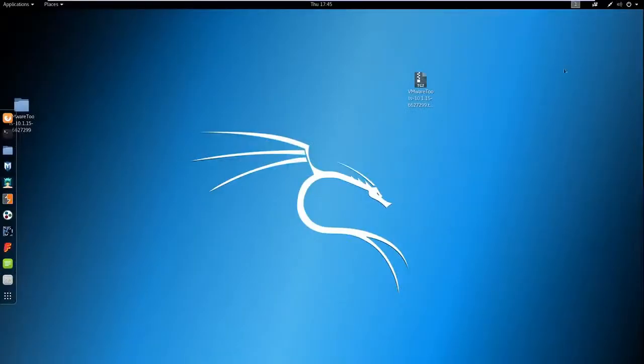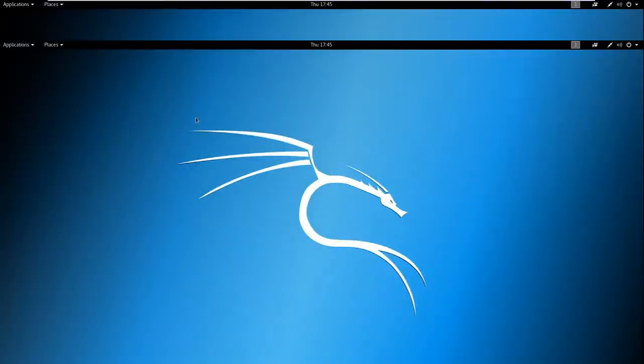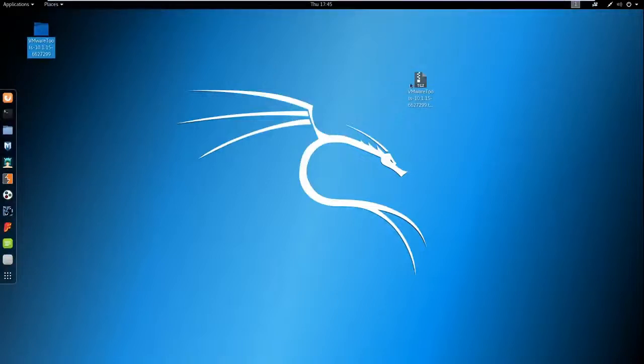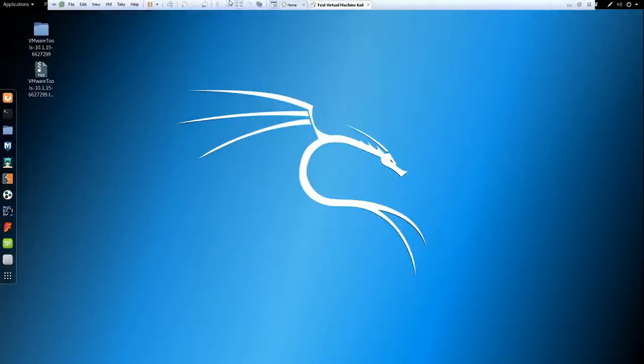So I'm going to go into view and full screen. And there we are. As you can see, I don't have any borders and the resolution has fit to my screen. Don't worry if you get these different artifacting on the screen. They should disappear in a few seconds. There we are. So it has adapted to the resolution and I'm running Kali Linux perfectly.